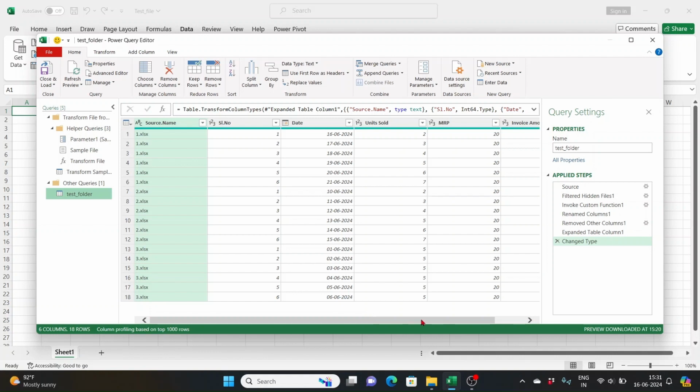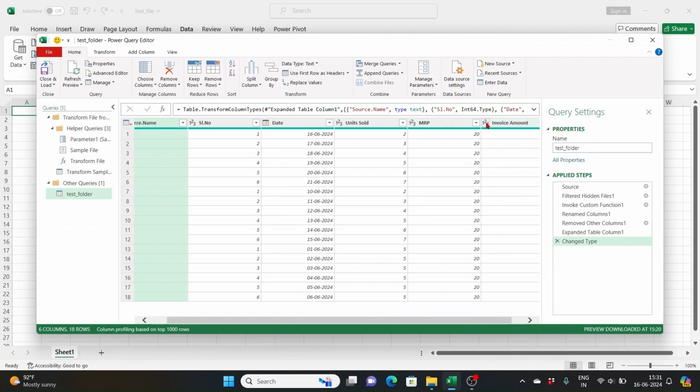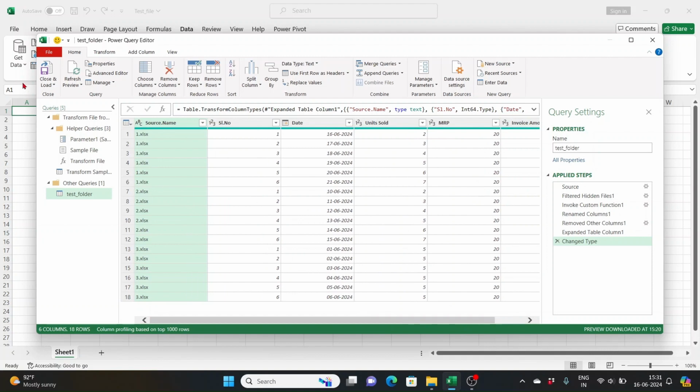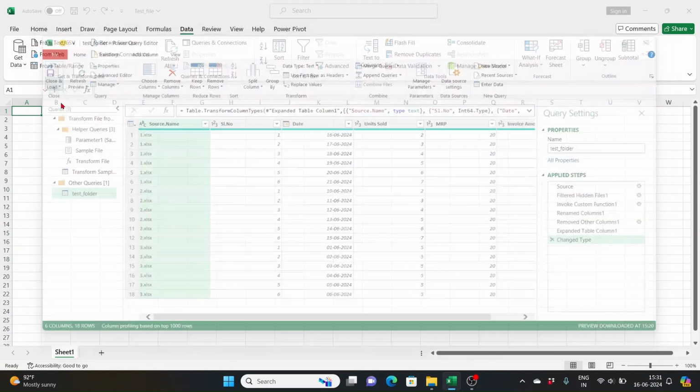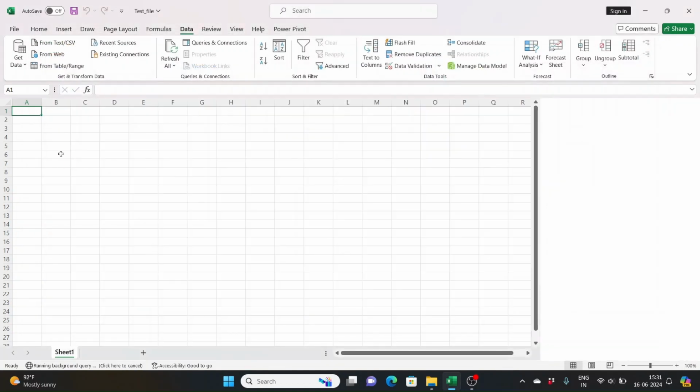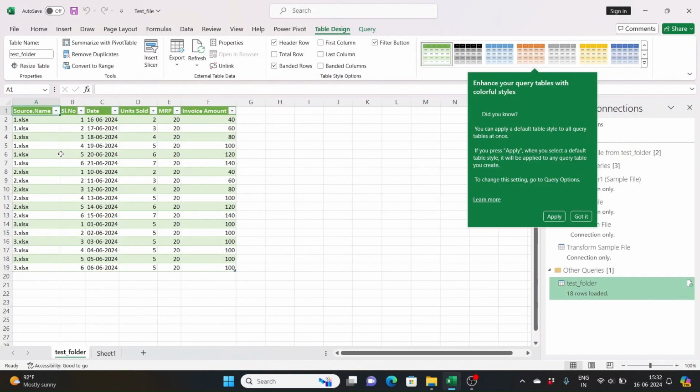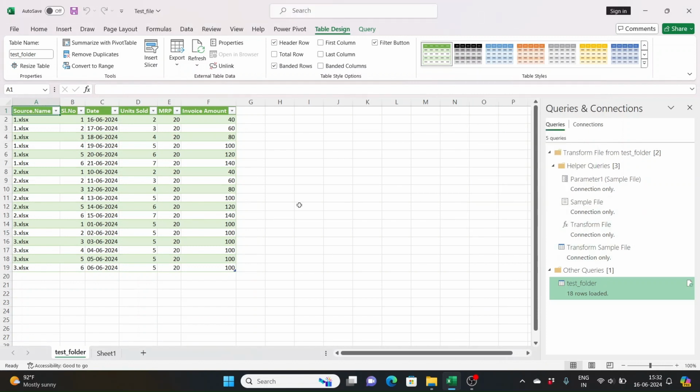Along with that, it has modified the data type for each column with its own intelligence. So if you see, date has been captured as date, units sold as a number, MRP also a number, invoice amount also captured as a number. Now if we Close and Load, the entire 3 sheets of data will get populated in this particular single sheet. Okay, so that is how you club data from multiple files in one folder.